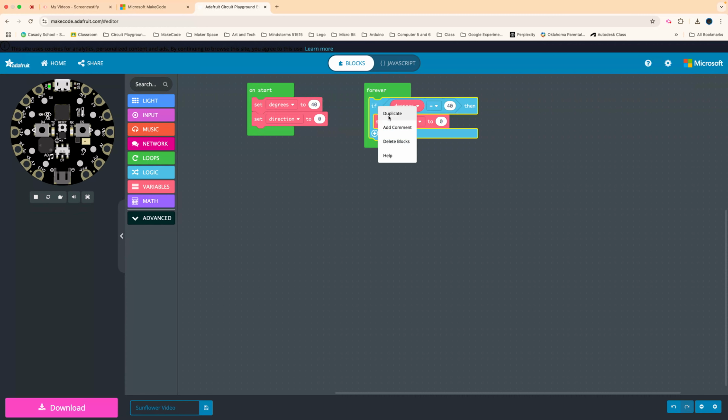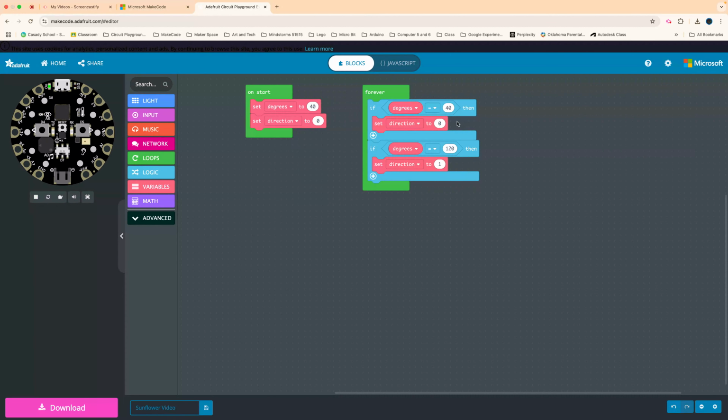And then we're going to duplicate this. If the degrees gets up to 120, at that point we want it to go back the other direction. So we're going to change that direction to 1. We're going to give that variable a value of 1. So that's what it's going to do. If it's set to 40, it's going to go one way, which it is initially. And if it gets to 120, then it's going to start going the other direction.